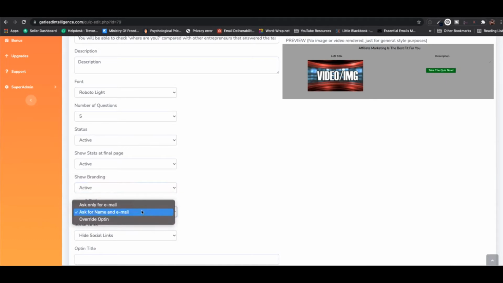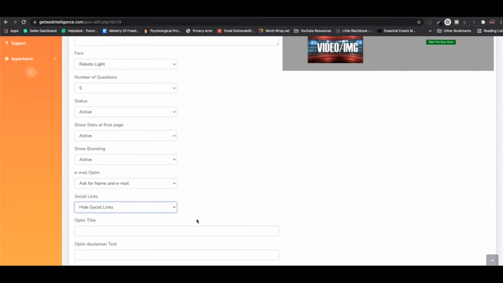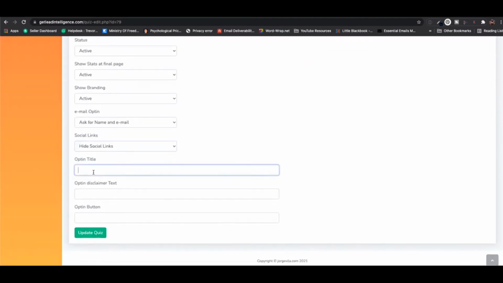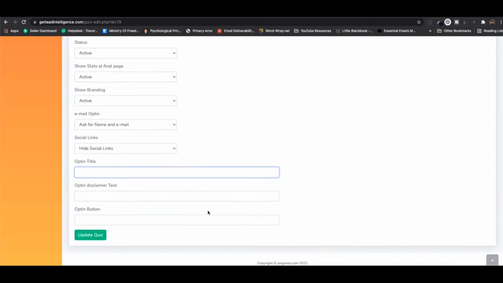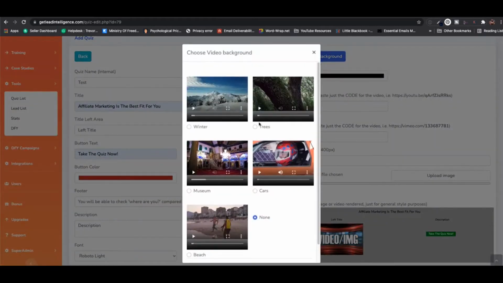We've also made it so you can ask for just the email, name and email, or even just override the opt-in, so they don't have to opt in. If you're polling your list of subscribers that you already have, you don't want to make them opt in again, so we've added that feature as well. We also have the ability to add social sharing links. When somebody's done the quiz, you can share it on Facebook, Twitter, that kind of stuff, so you can start to get a little bit of viral traffic. On the opt-in page, you can put your title, disclaimer, and your opt-in button text as well.